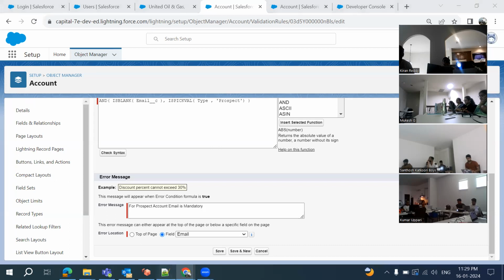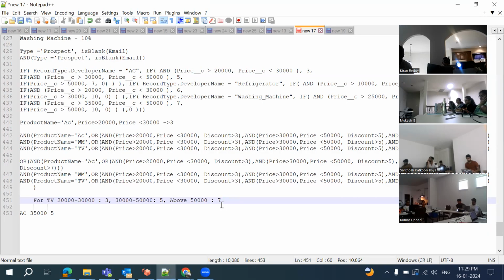So if you have such kind of requirements, you need to simply split the requirement into multiple validation rules. Then after, try to write individual validation rules. Why do we need to go with individual validation rules? Because we need to display an individual error message for each individual product, so we go with the corresponding individual validation rules.